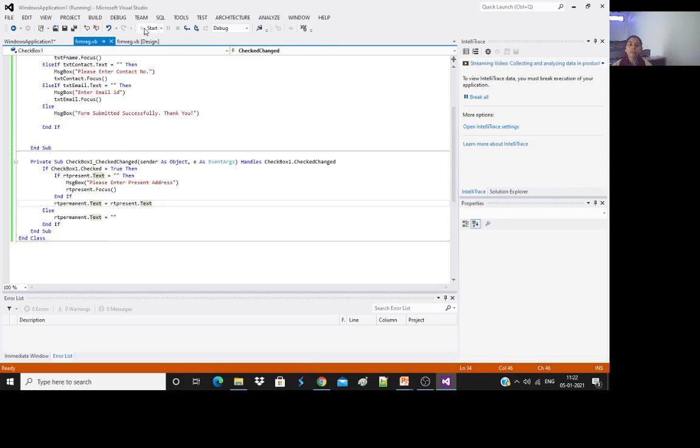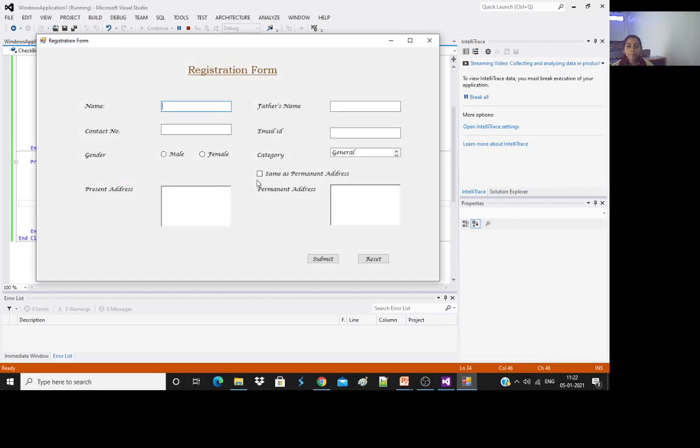Let's see whether it works or not. Here, please enter present address. Here I have entered Patna, Bihar 800006. So you can see, if you uncheck, the text box of permanent address gets blank, and once you check, whatever you have typed here appears. So this is how we can set this property.